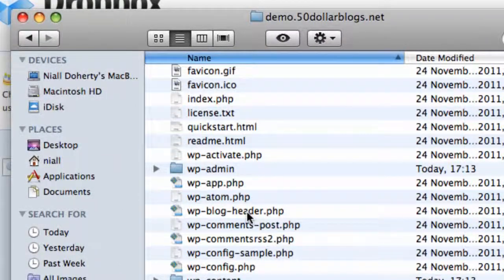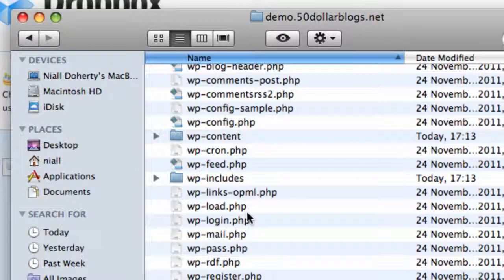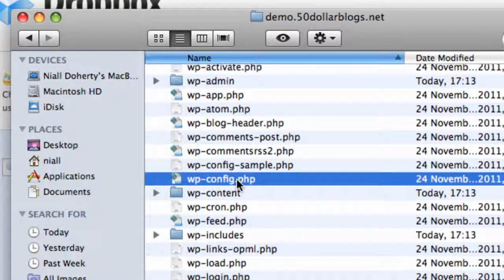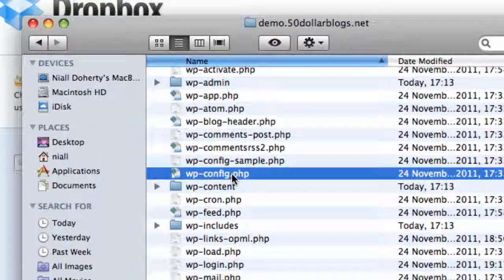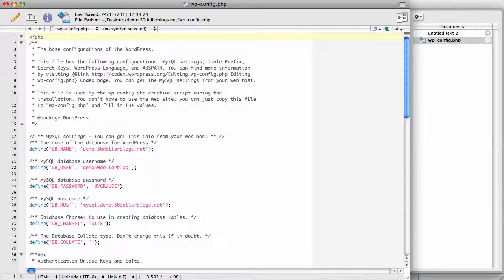What we need to do first is to track down one of the files we just extracted to the desktop. It's in this root folder right here, and it's called wp-config.php. There it is right there. And now I'll open that up in a text editor. Yes, we do want to open it. Okay, now in here it tells me three different important pieces of information.